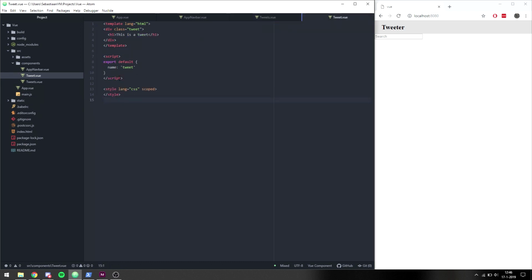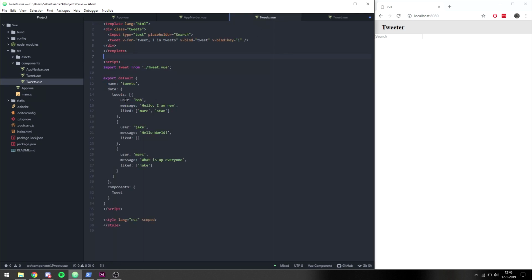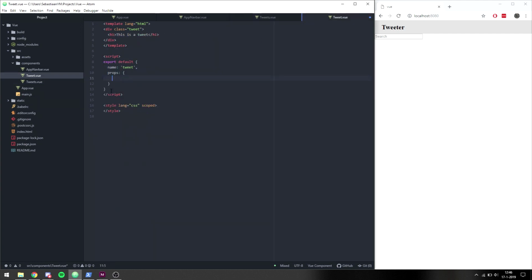Then inside of our tweet, we want to say which props we want to expect. That's going to be an array, and we give it a couple of things. We give it a user, a message, and liked. So we're going to get a user, which is a string, a message, which is a string, and liked, which is an array. And this will automatically put everything into place.